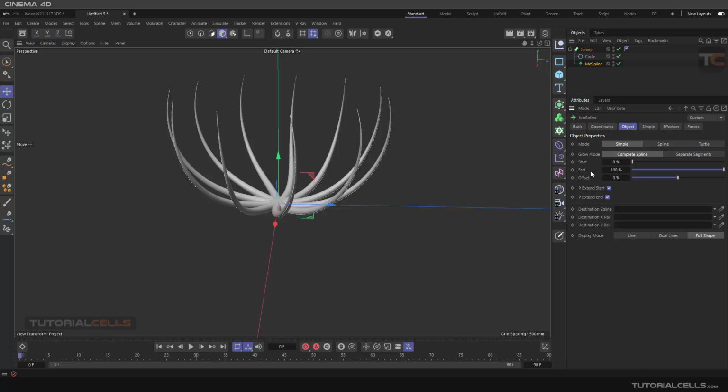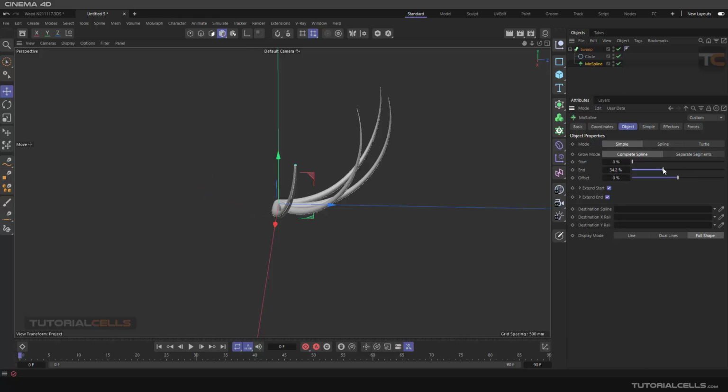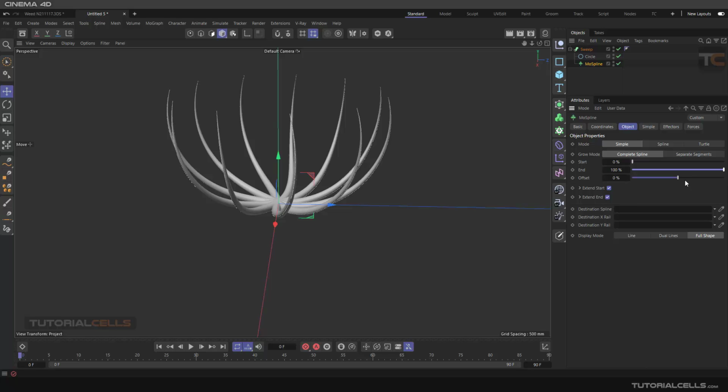Another interesting thing, we're going to the grow mode. Here, the end mode. As you can see, you can control N. Because the mode is a complete spline, it actually defines this spline as one, and one by one it will change its end. Or for offset, I explain the offset now because it depends on extend, start and end.